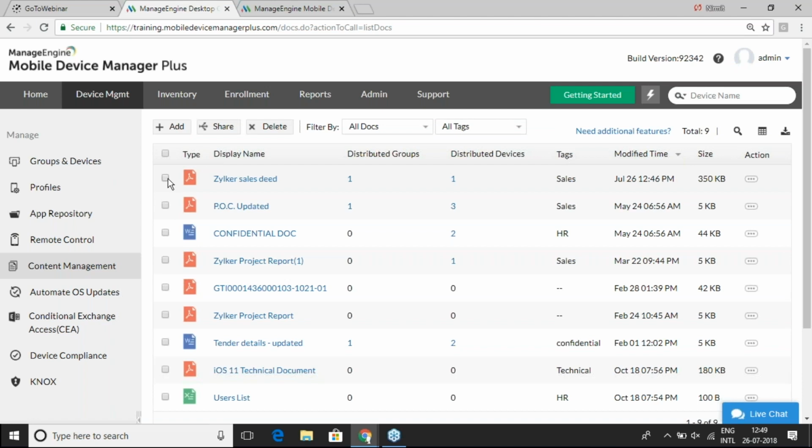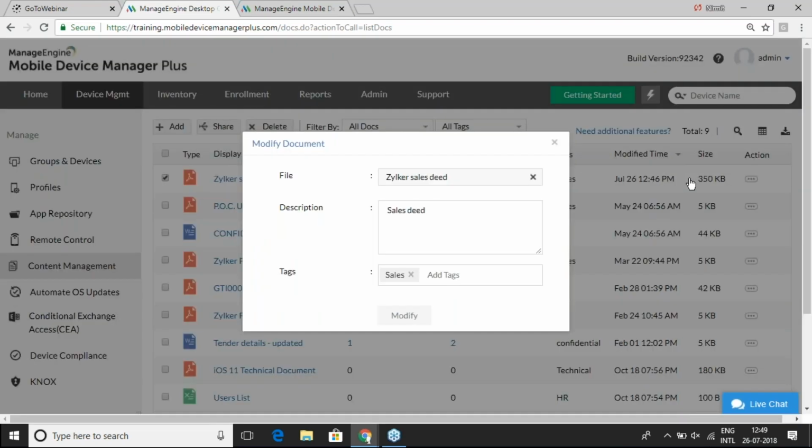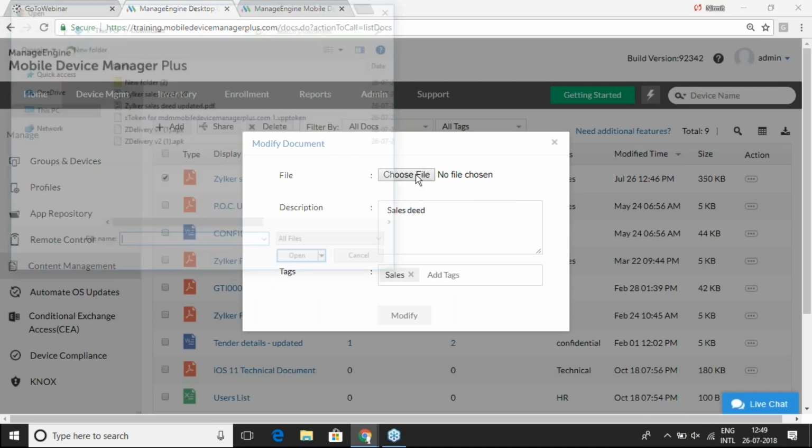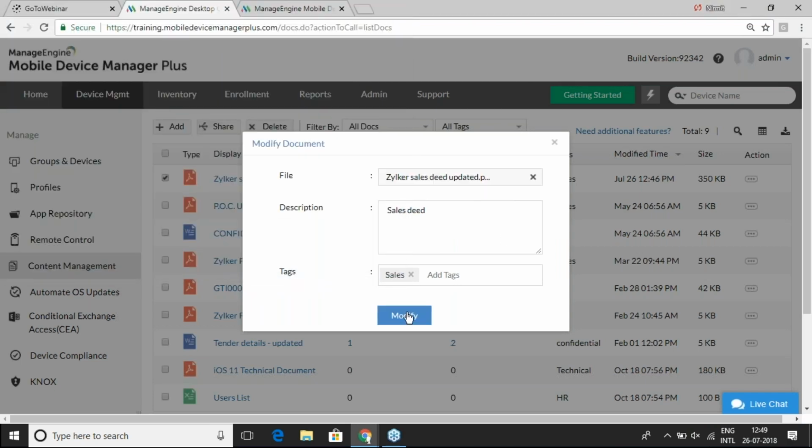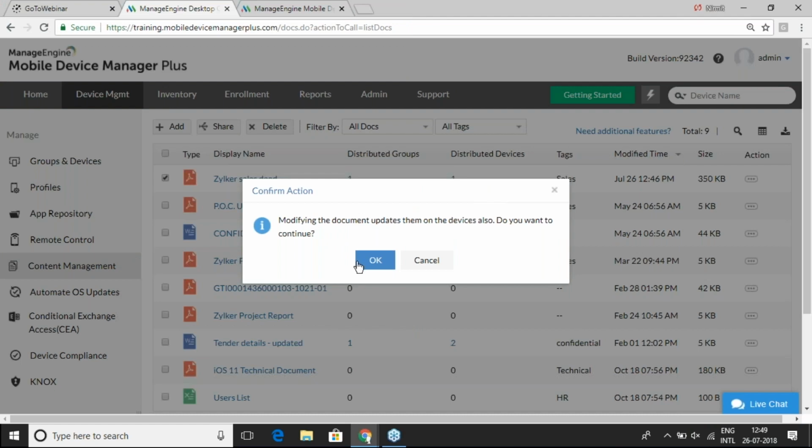Now, since it was this document that was distributed, and now there are a few changes in this document, in case you want to modify this, all you need to do is click on this particular option, and under the Actions button, click the Modify option over here. Now remove the previous file and upload the latest version. So I'm updating the latest version over here and click on Modify.